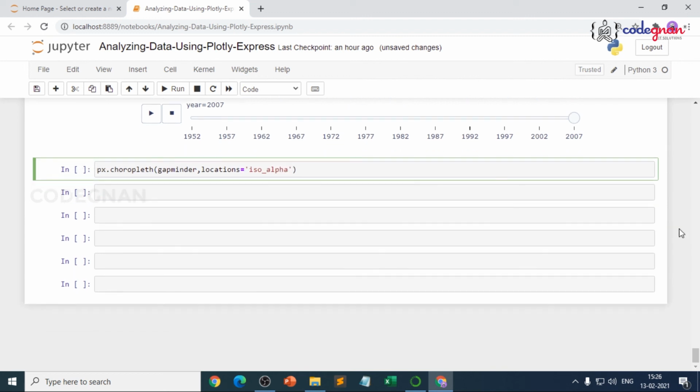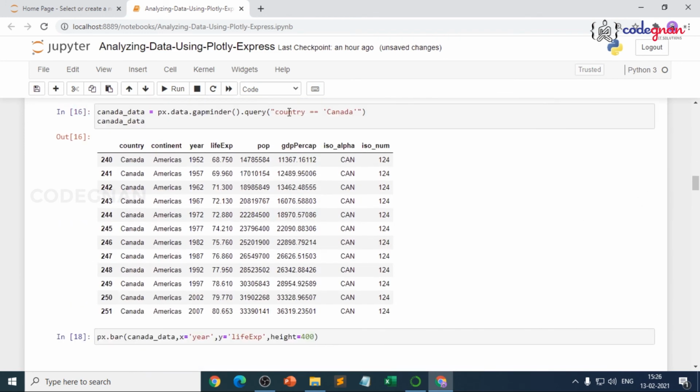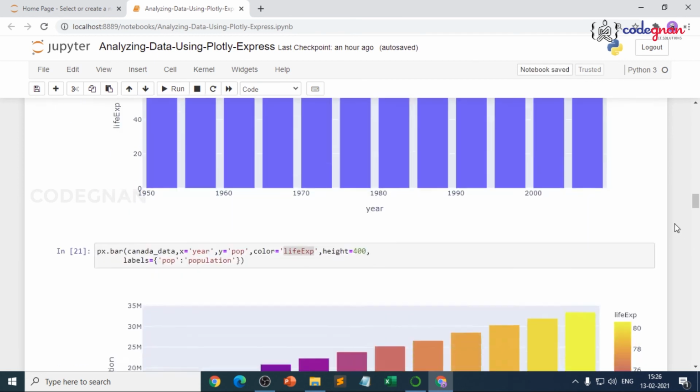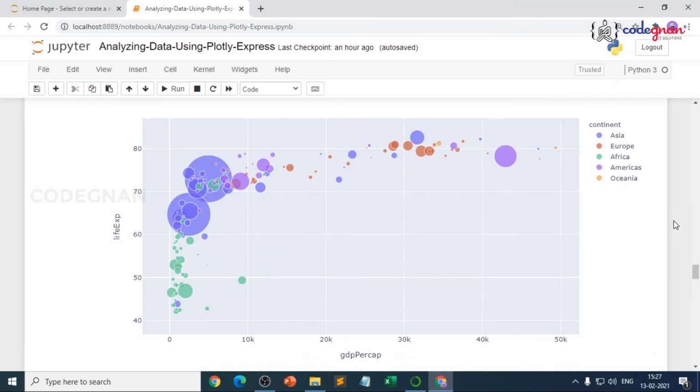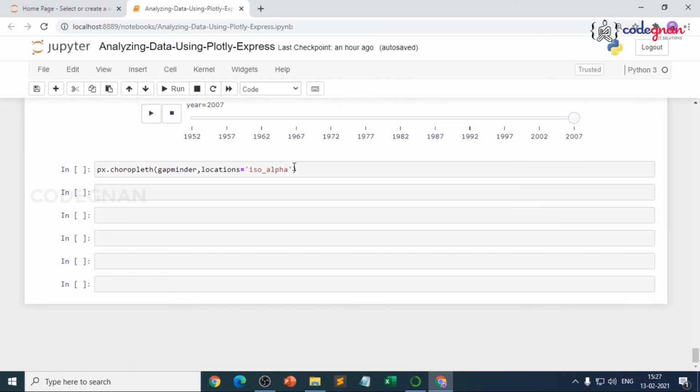So here we have this data, and in this data we have this ISO alpha, right? So these are the country codes that we have. So we have given this locations as ISO alpha. Let me just go down, and after giving this location we'll be giving the color that we want to give to these different continents. So we want to color code it with the life expectancy.